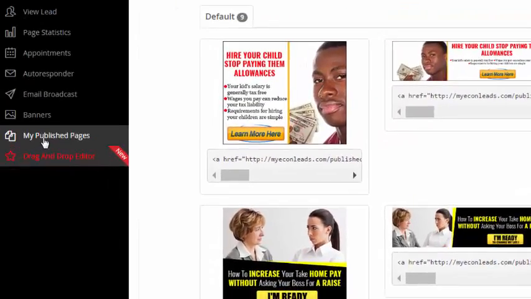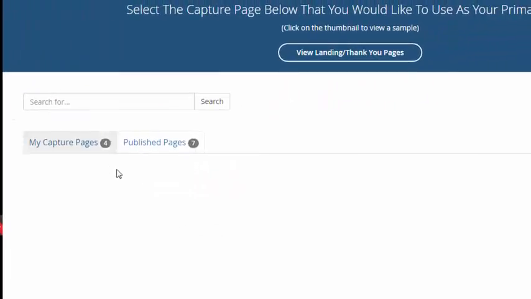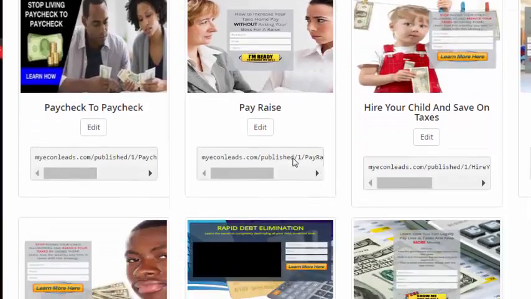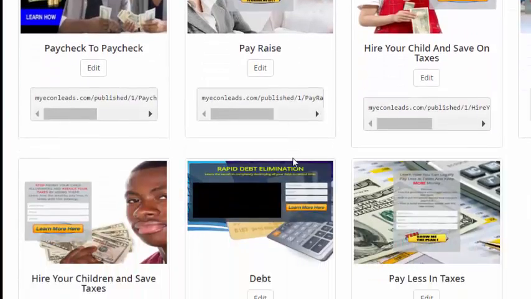Last thing I want to take a look at is My Published Pages. Under My Published Pages, you're going to have a tab here that says Published Pages. If you are a pro user, these will be all of the capture pages that have already been designed for you. So for example, if we click on debt elimination here, we can click on that.